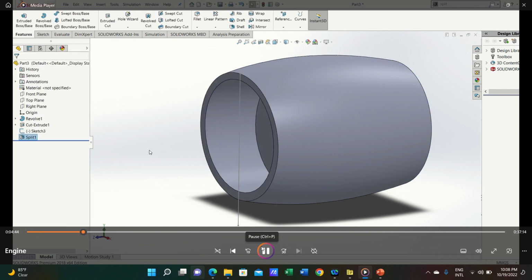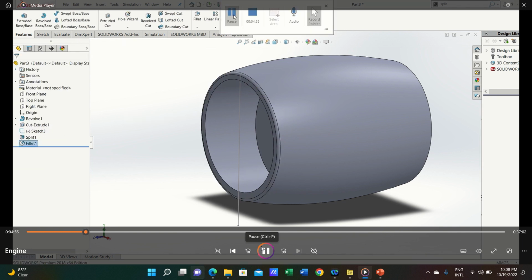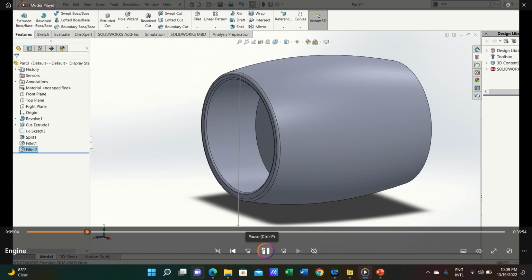So now we apply a fillet of 18 on the edge, and another fillet of 50 on the inner edge. We now use the shell tool to empty the part as follows.